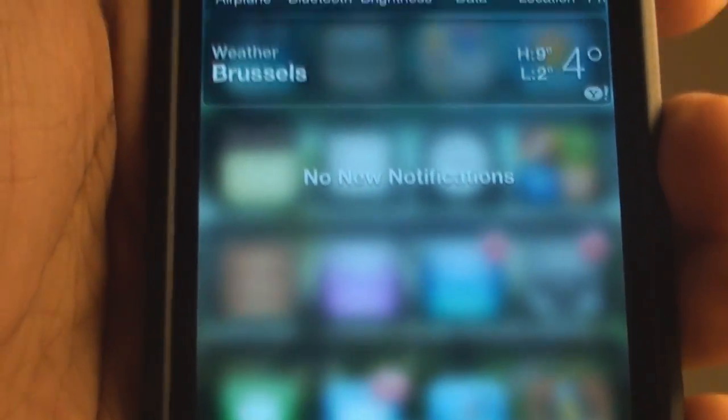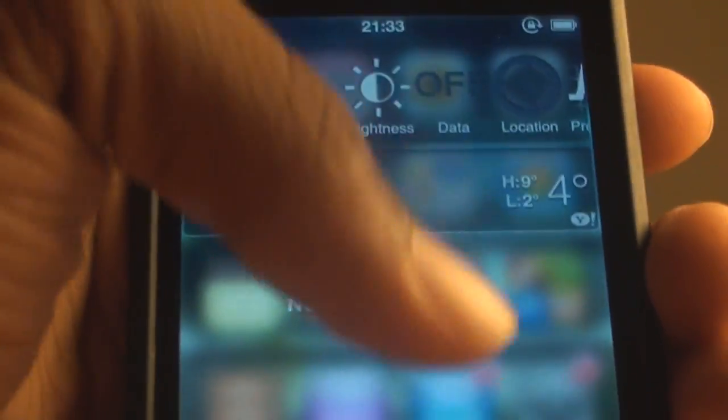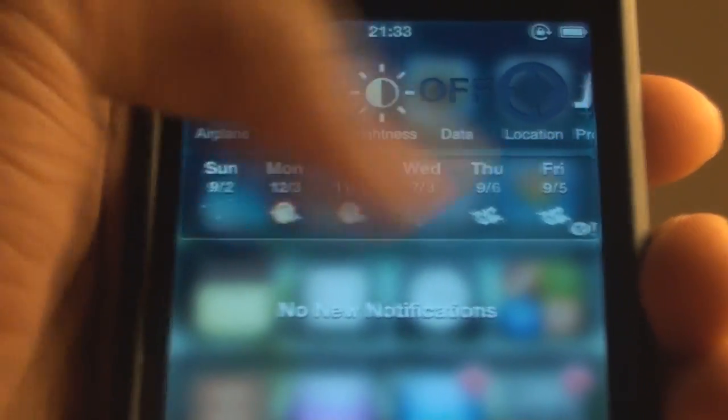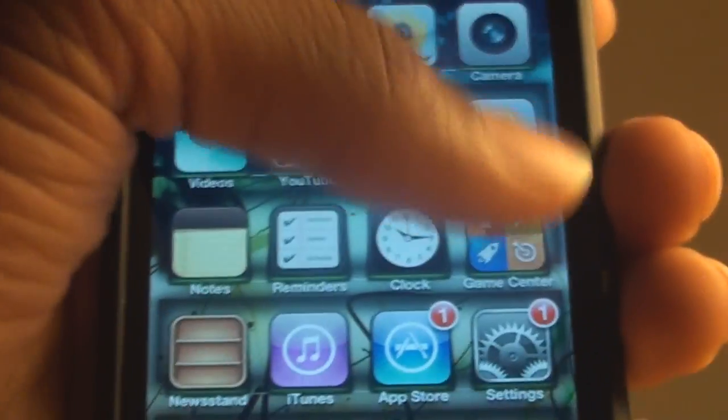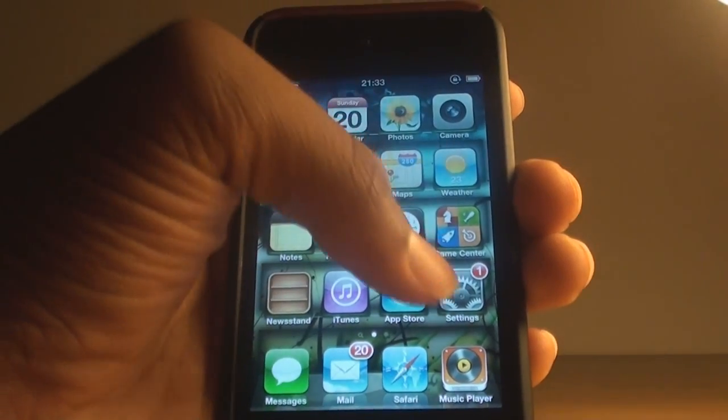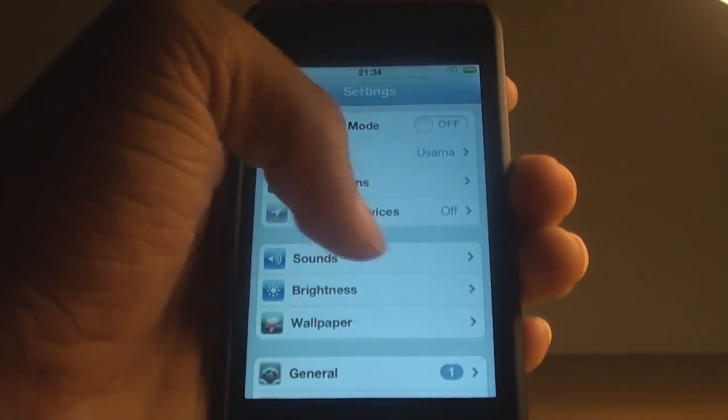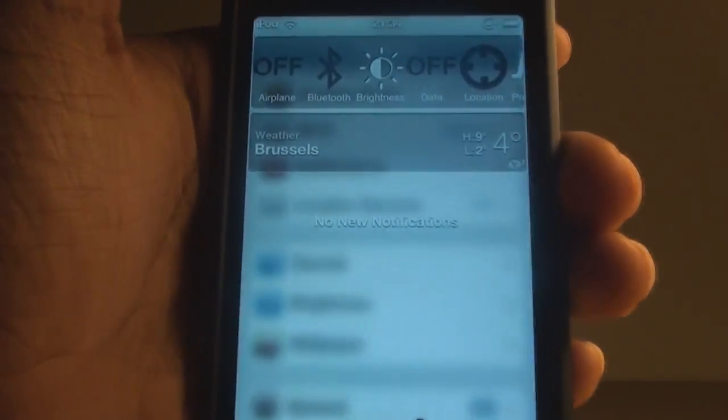If I just zoom in, you can see that the background is blurred, and as you can see here, there's some toggles at the top and weather and all that stuff. So I can go back and I can go to some other screen to show you. For example, if I go to settings and if I slide down, you'll see that it goes right there, and it just looks more real. So there are also some settings for it.